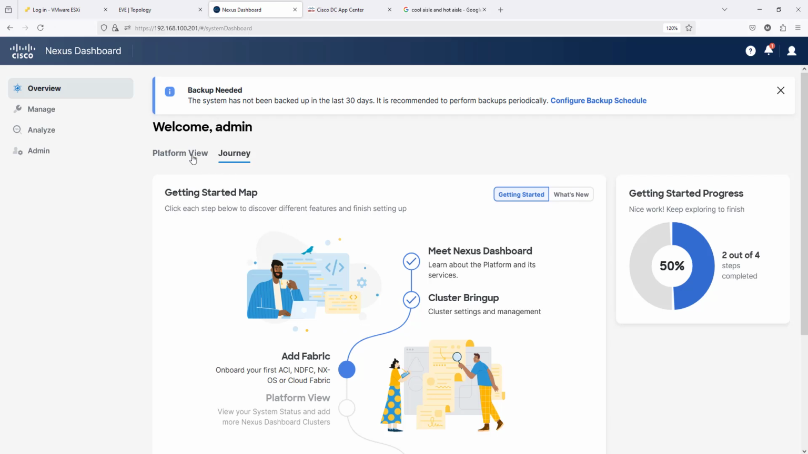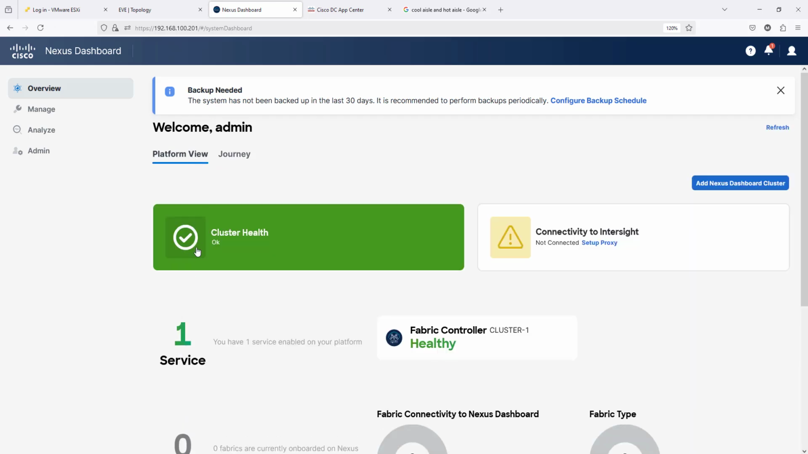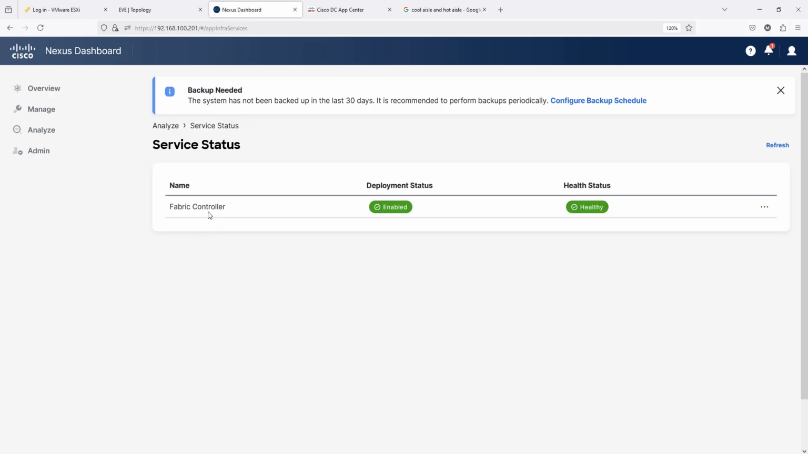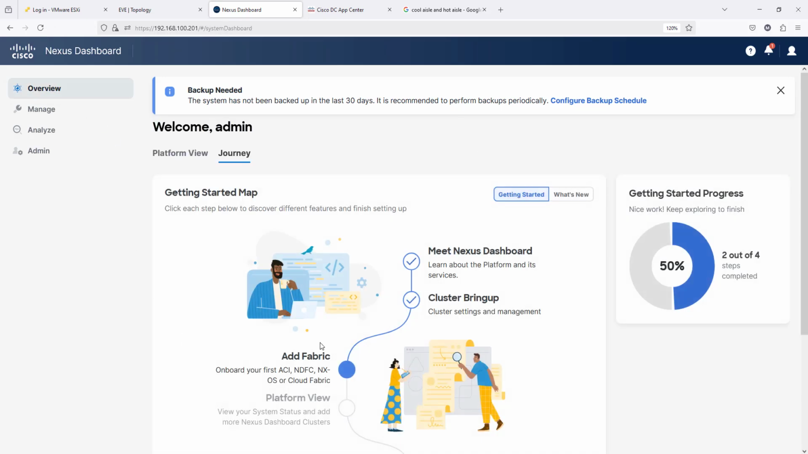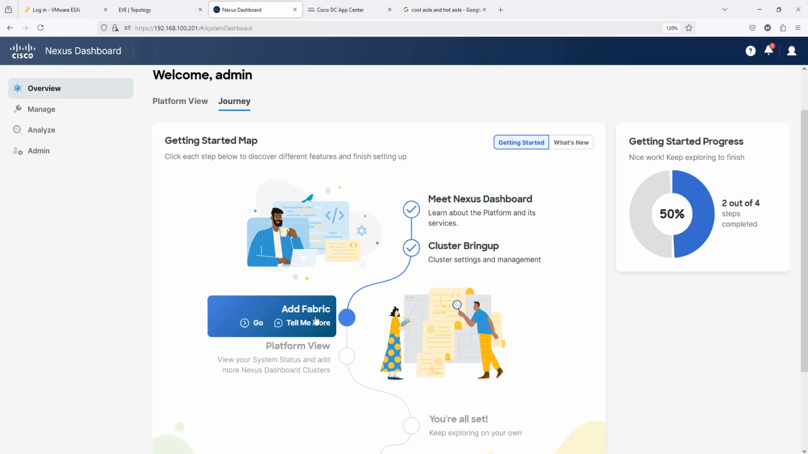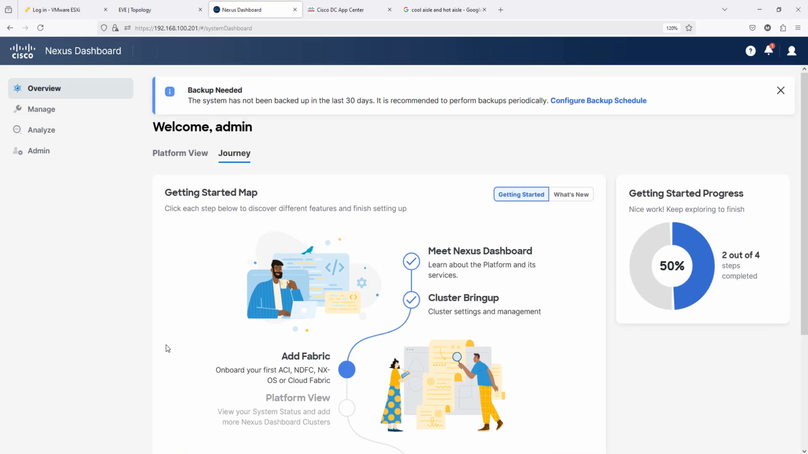But if I just go to platform view, as you can see, this is working just fine. One service is up. If I just click on that, you can see the Fabric Controller is enabled and healthy. And I can just go to here and disable it or restart it, but right now this is okay. I just click on overview, and the next thing that I'm going to do is going to be to add the fabric. I'm going to do this later, but for now that's going to be okay. I'm just going to continue in the next video.